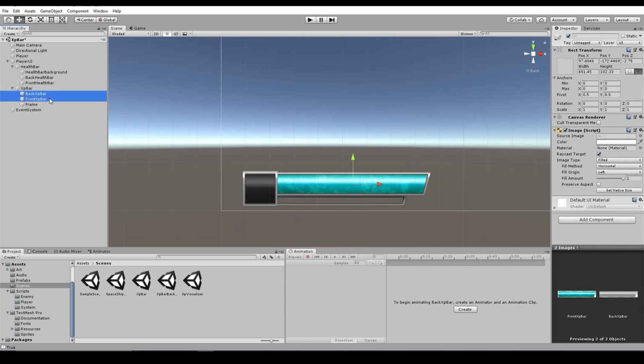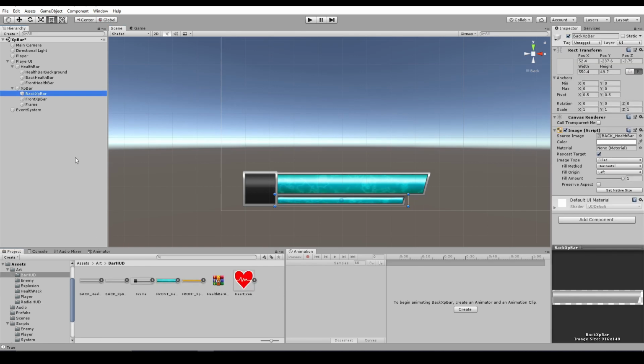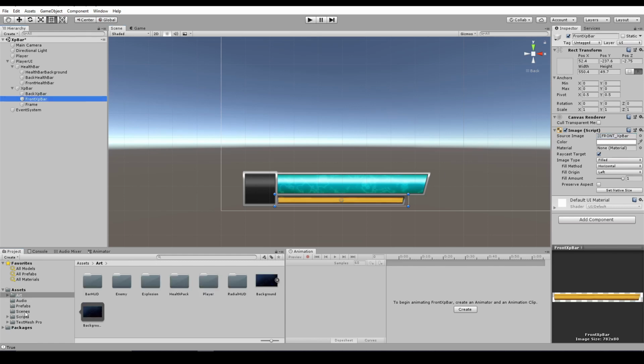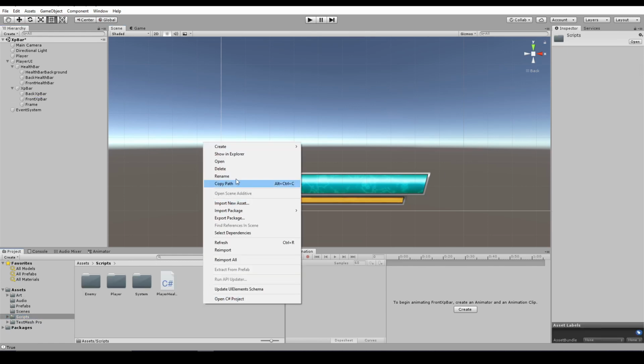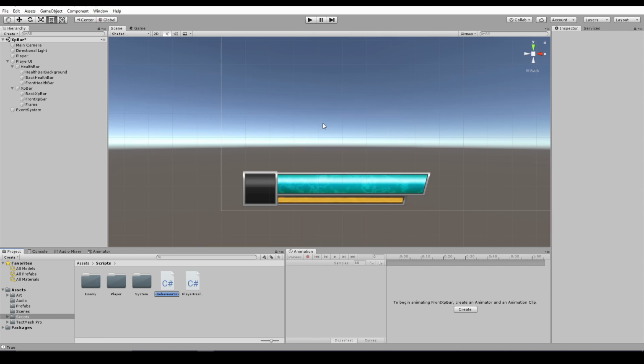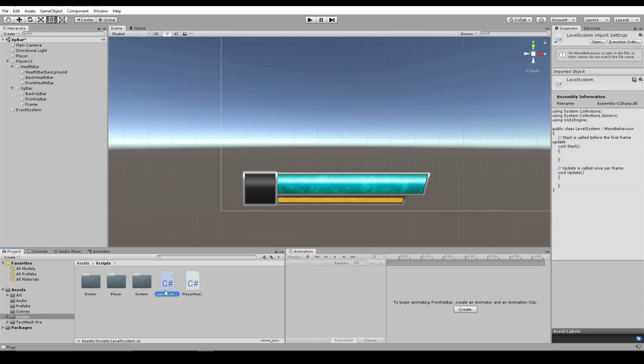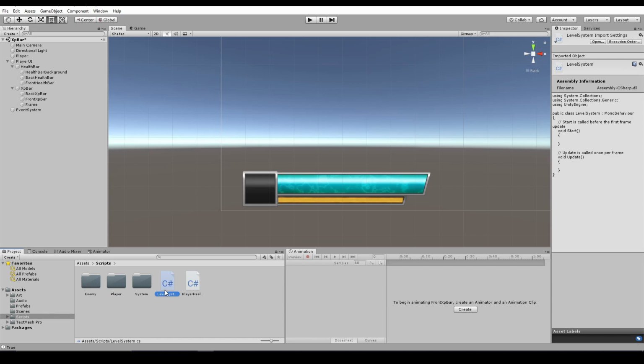So now we can grab our two XP bar images and drag them into the lower part of the frame here. We'll scale them to fit. And we'll pop in our front XP bar image. Now we can head over into our scripts folder and create a new C# script. We'll call this level system. And we'll open this up in the code editor.